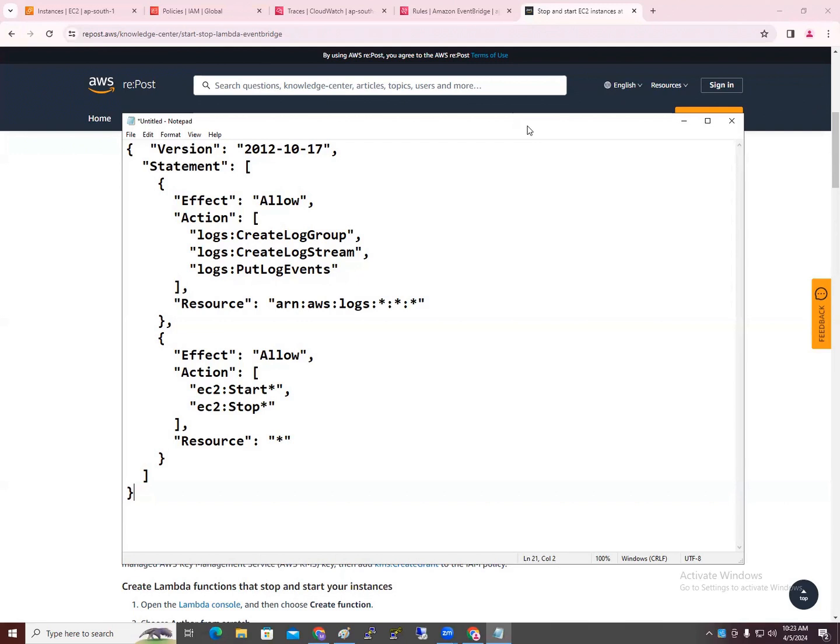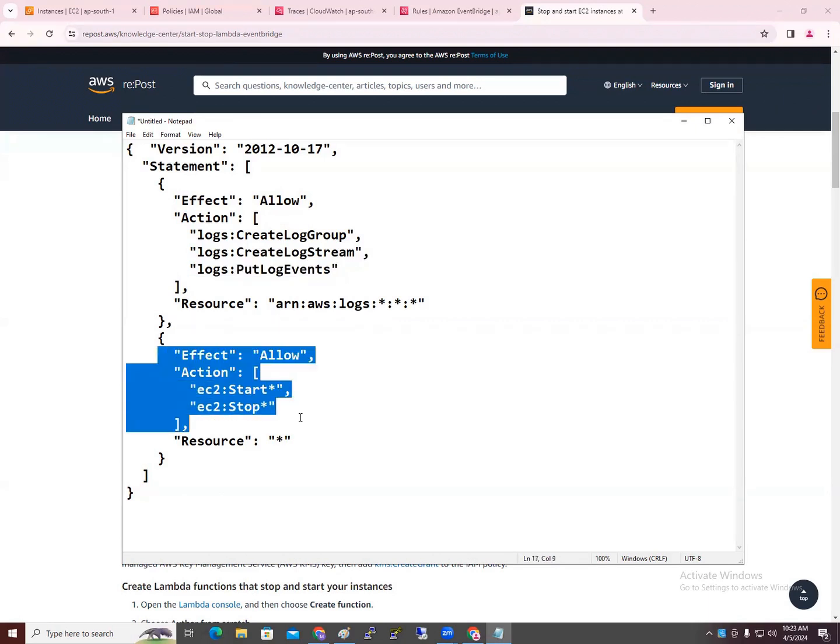As it is serverless, where will all the logs be pushed? CloudWatch logs. Remember, all AWS services push the logs to which service? CloudWatch logs. So Lambda needs to create a log group. Lambda will create a log stream. And Lambda will put the events. Okay. And then this one.